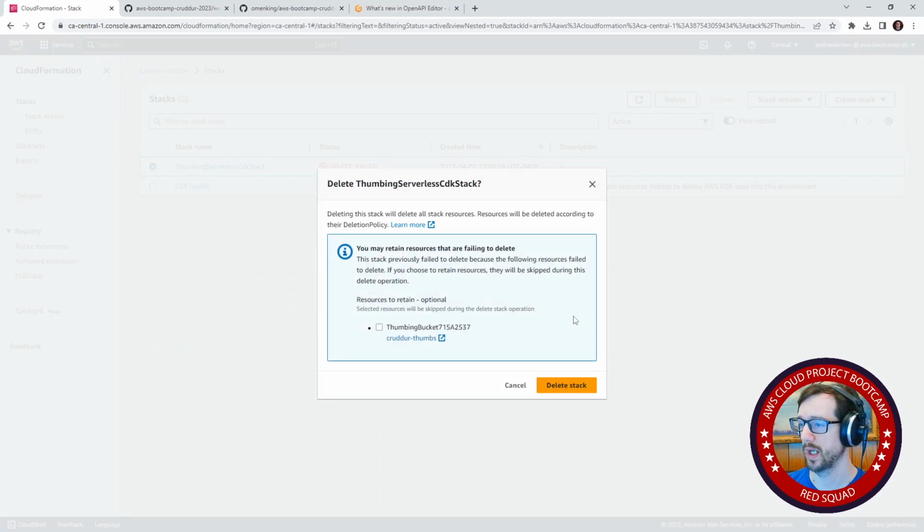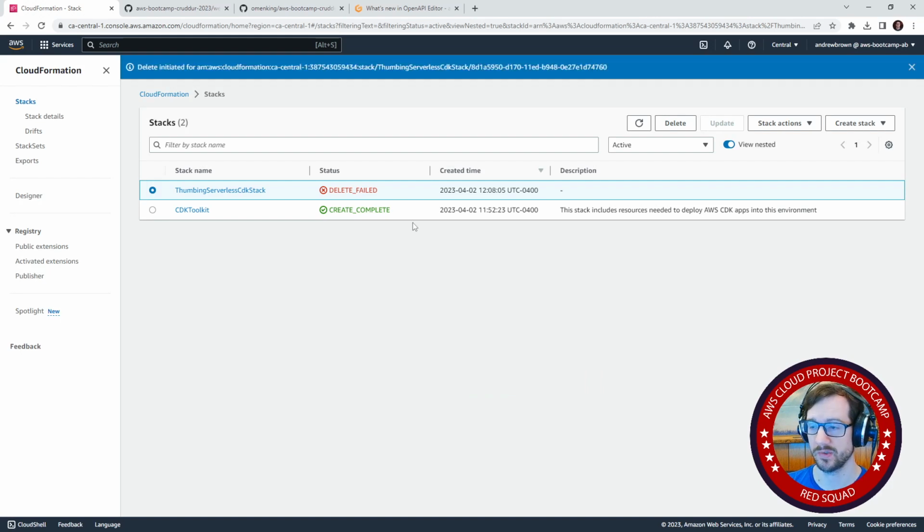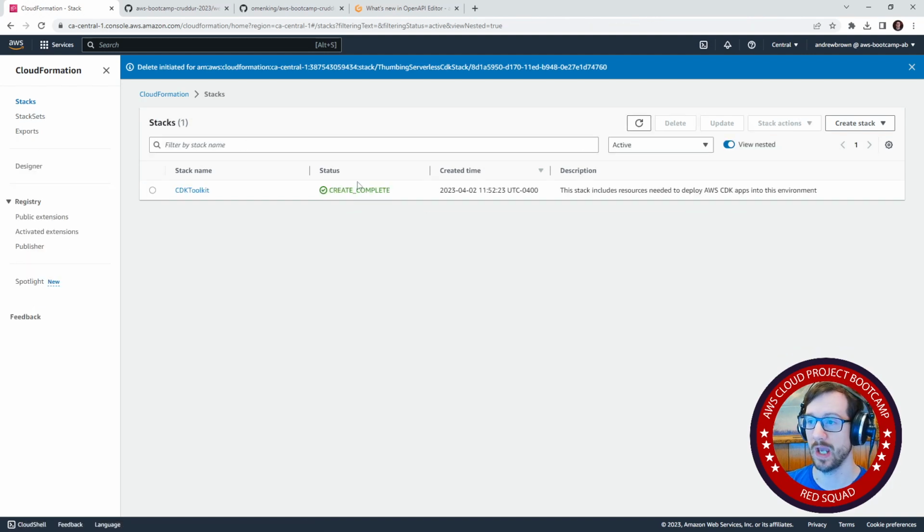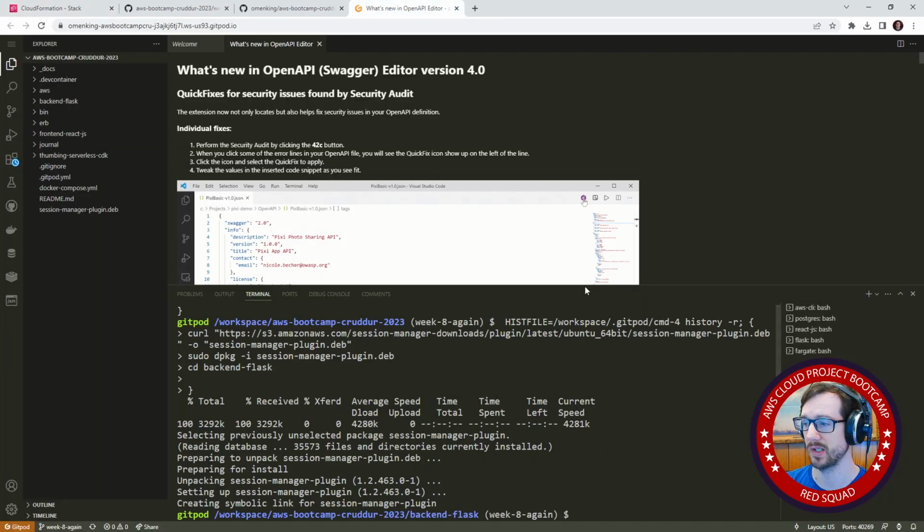So go ahead and delete that, and we'll say delete. Well, here it says you may retain resources that are failing to delete. So that means that it would not actually delete them and just skip over it. We actually don't want to do that. I'm going to hit delete stack. So sometimes that option helps because then it will basically disconnect those resources that are being troublesome, but you don't necessarily want to do that. But anyway, now that stack is gone, so we can get back to the state that we were in.